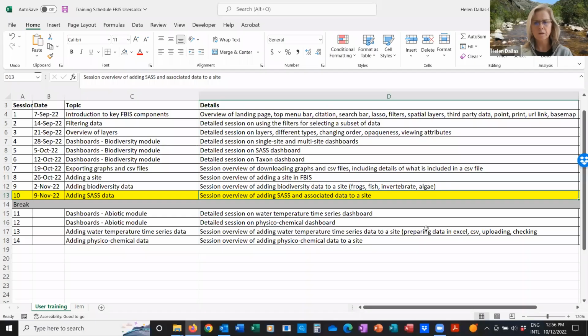So what I'm going to do now is quickly share my screen and remind us all where we are in the series. We kicked off in September, so we've pretty much been going for 2 months, and today's the last session for this year. I'll be taking you through the process of adding SASS data. Most of you are familiar with SASS data, and I do provide a bit of an intro in the pre-recorded tutorial.